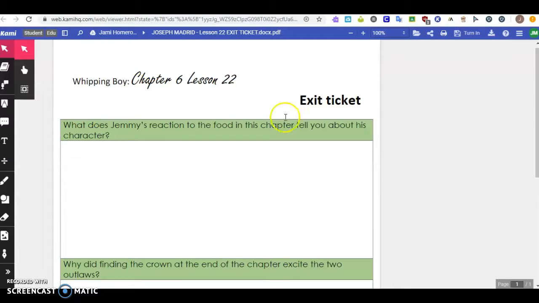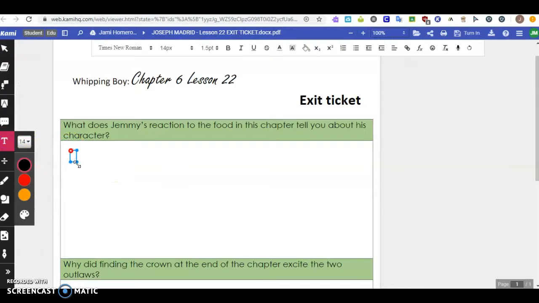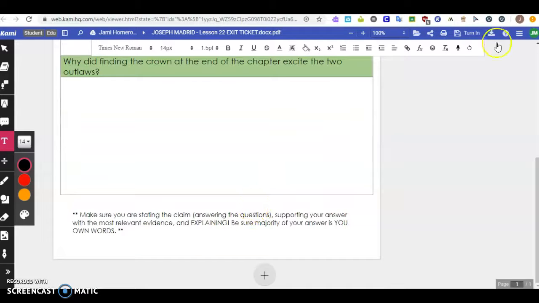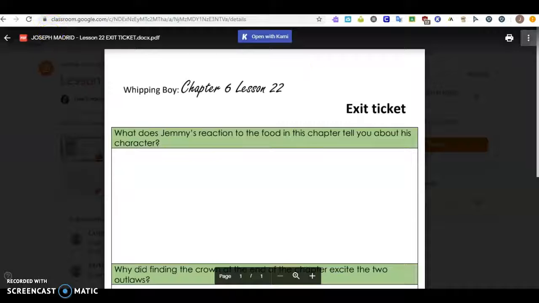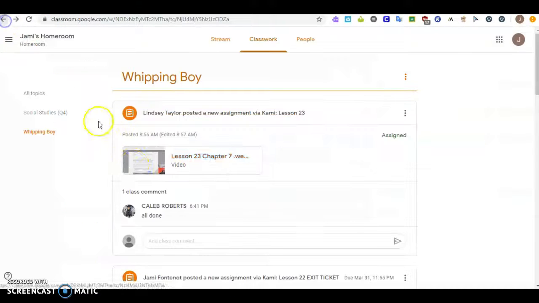But right here, this is Jami. Right here, if you need to type, you need to get the text box. And then you can put a text box here, and then you can type your answer. I see that a lot of y'all have already done that. Once you are done with your homework, okay, you click turn in. You have to turn it in to be able to give it to your teacher, okay? Let's look at another example. Okay, that was lesson 22.